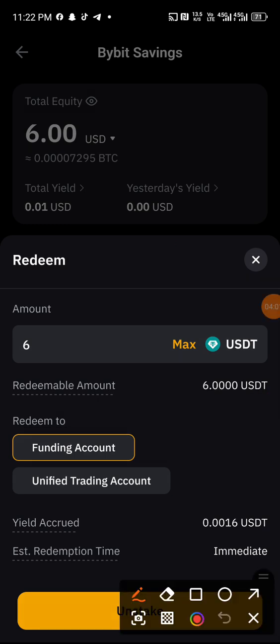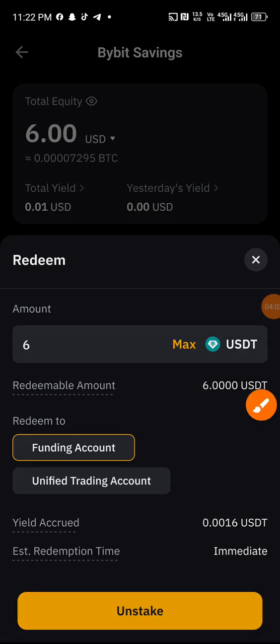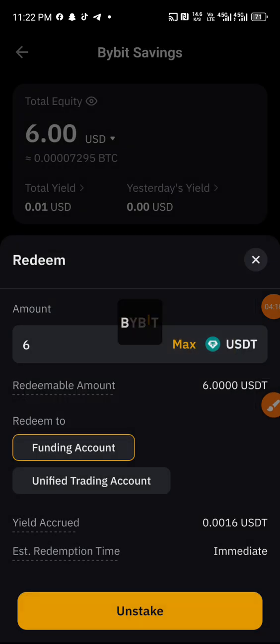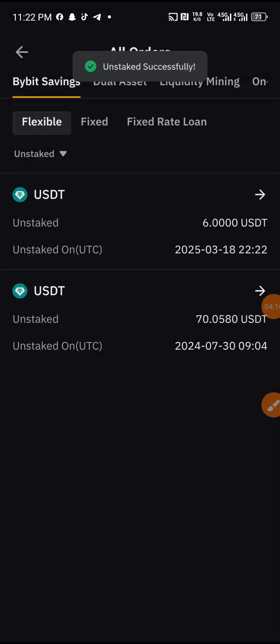So you're going to come to this place straight to click on Unstake. If you click on Unstake, it's going to ask you if you are very sure about this. Okay, you're going to click on Confirm if you are sure about it. Okay, you can see it's been unstaked. So this is a simple way for you to quickly unstake what you have staked.